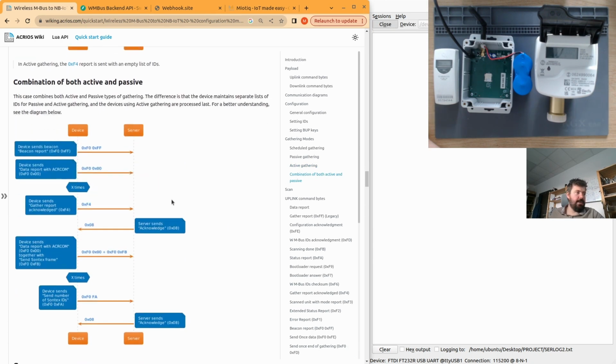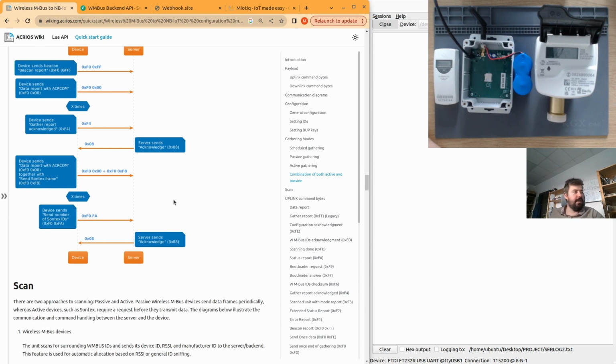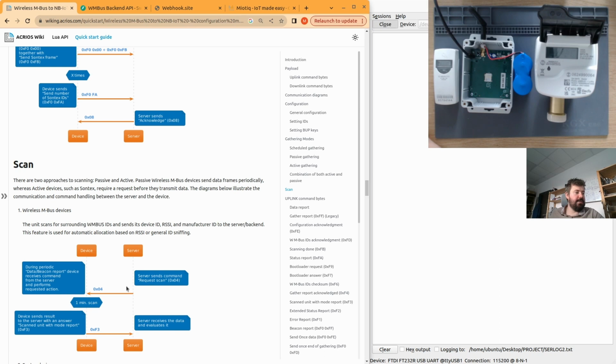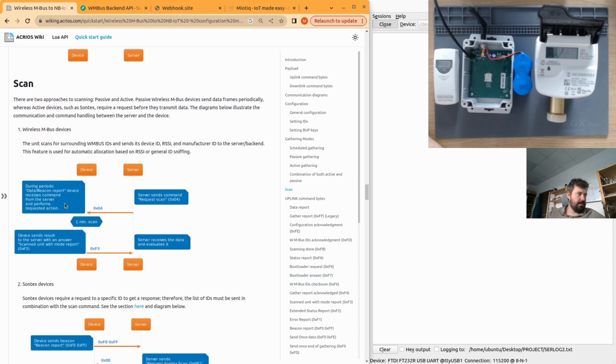Okay, there is also something we distinguish between gathering and scan. Scan is not the same as gathering. Scan is used when you just want to have a list of IDs which can be seen from our readout unit, and you want to know the RSSI, but you are not interested in the data. You are just interested in the complete list of IDs which are reachable by our unit. In that case, the unit scans for all available meters. Then it aggregates the information in one big frame or a series of frames, and then this is sent to the server.